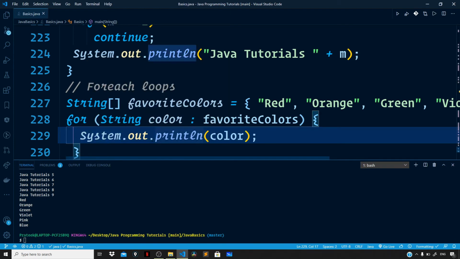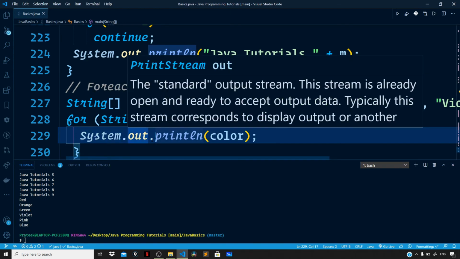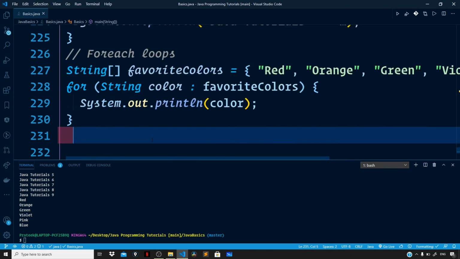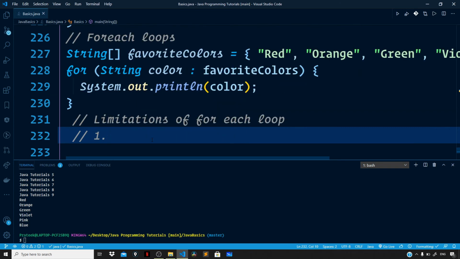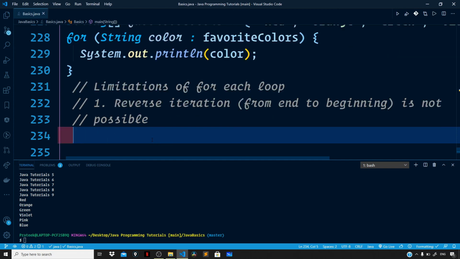Now there are a couple of limitations of the for each loop. One is that we can only iterate over the collection from beginning to end. So that means that we cannot iterate over the collection from the end to the beginning using a for each loop. So reverse iteration is not possible. In contrast, we can easily do so with any other loop.